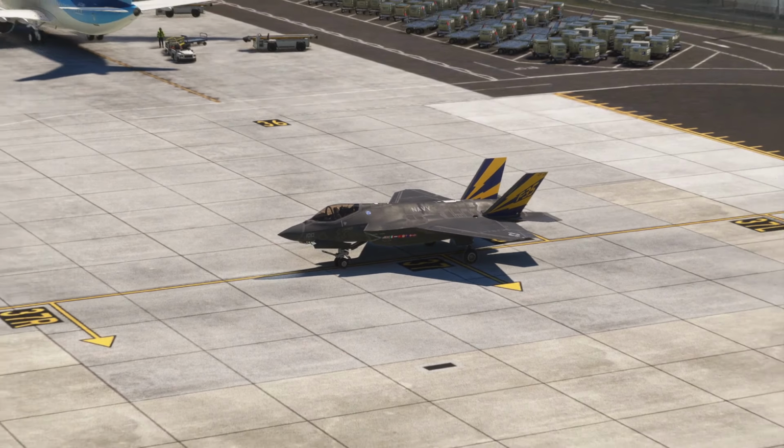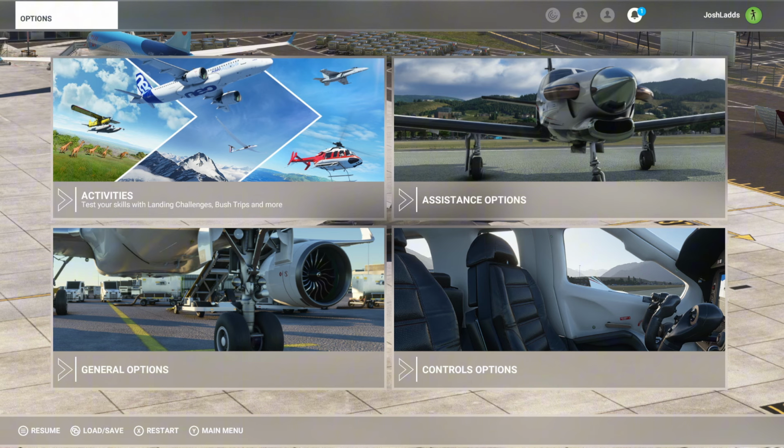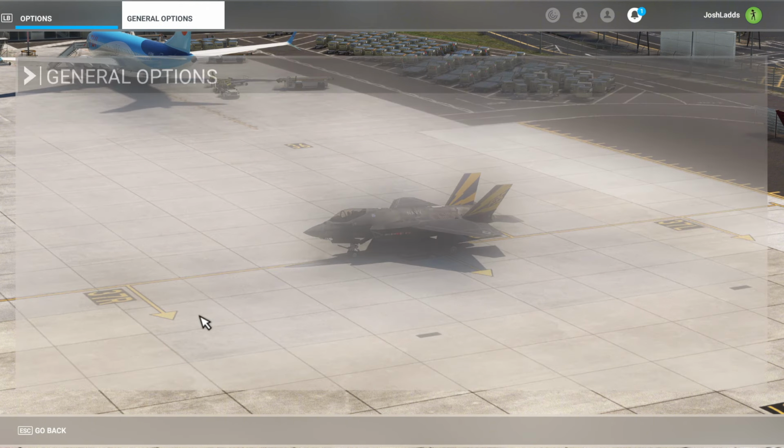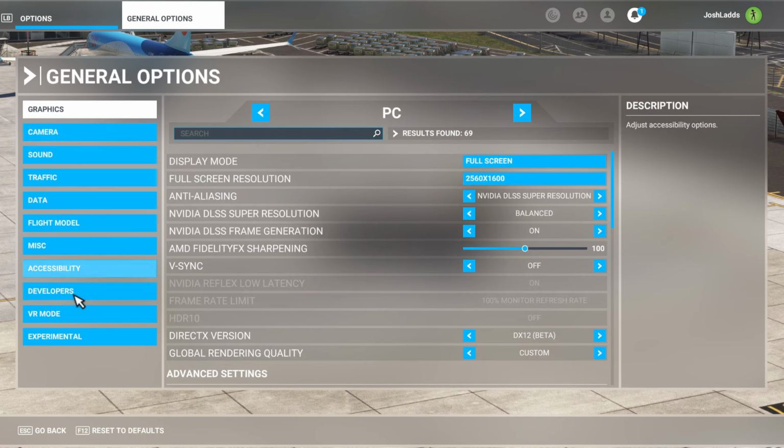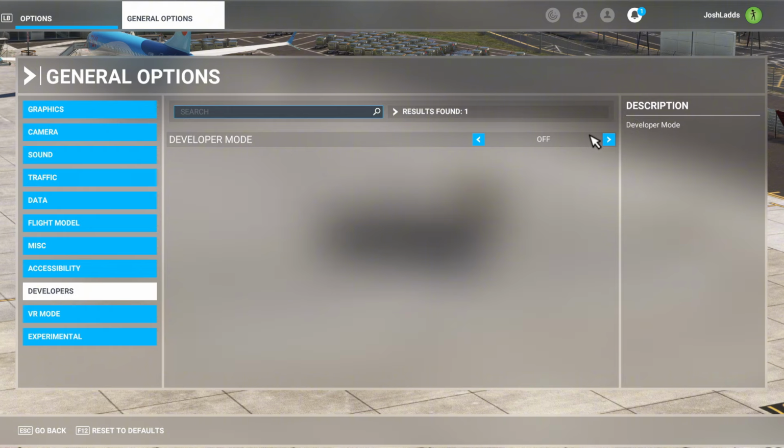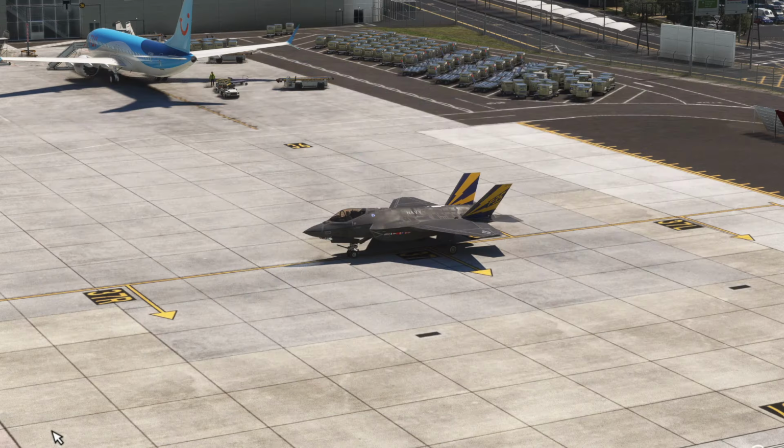How you're going to want to do this is you're going to want to pause your sim and then head to where it says General Options. Click on General Options and you want to find where it says Developers. Click on Developers and you want to switch this to On. Once you've switched this on, select Apply and Save. Once you've done that, back out into the simulator.